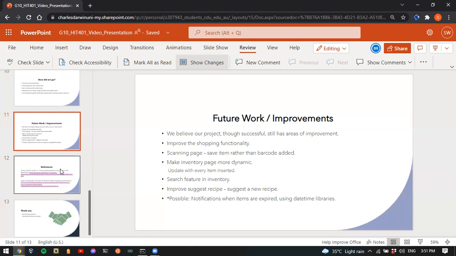Lastly, one way we could further improve user experience is by creating a feature which notifies users of when an item has expired. This could be achieved with date-time libraries.